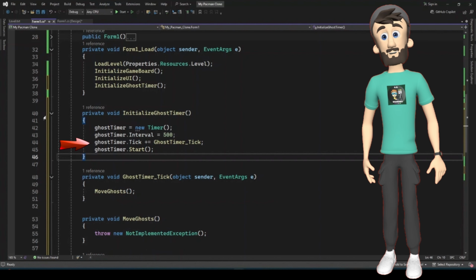And here we flip the switch. This starts the timer and sets the ghosts in motion. No going back now. It's ghost party time. Ghost timer tick is an event handler. It gets triggered automatically by the timer, kind of like an alarm clock going off every half second.